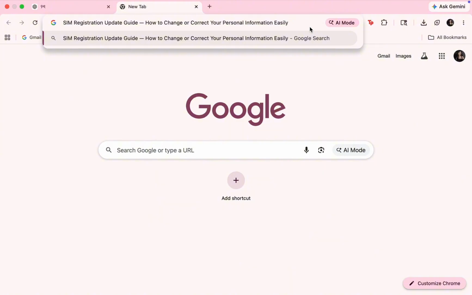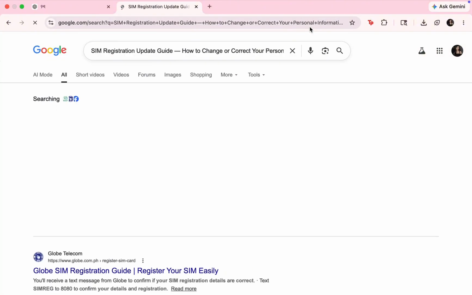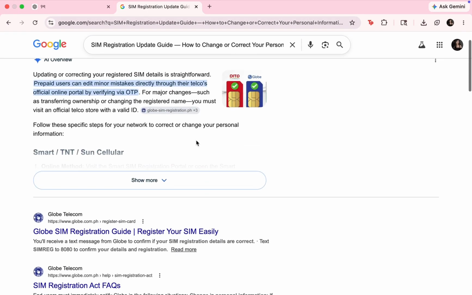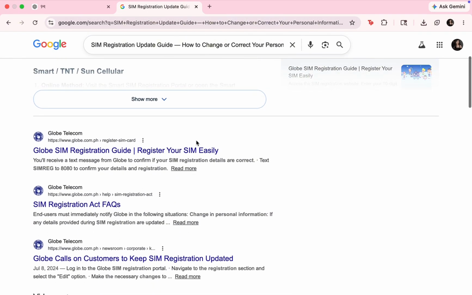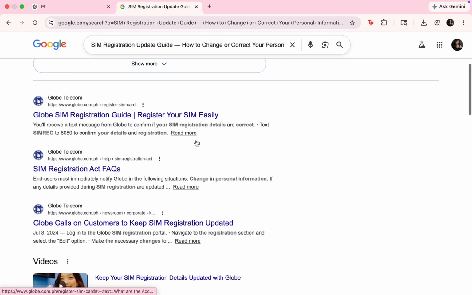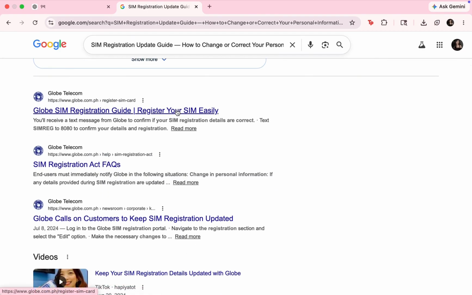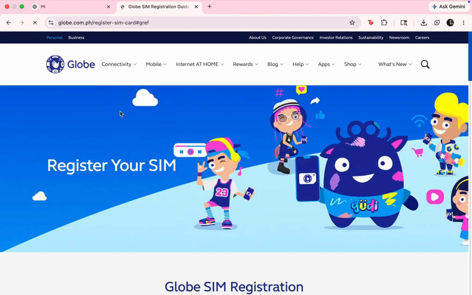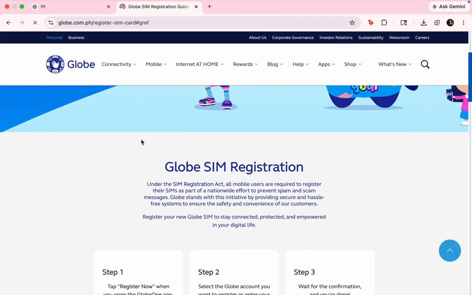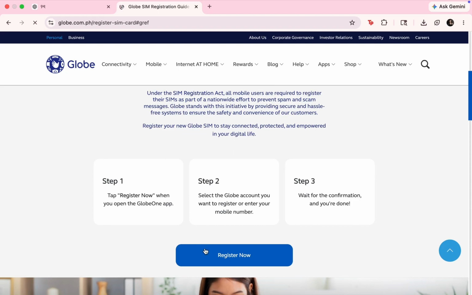To begin updating SIM registration details, users should open the official website or mobile app of their telecom provider, such as Smart Communications, Globe Telecom, Dito Telecommunity, or GOMO. After logging into the account or registration portal connected to the mobile number, users should look for options like Update Information, Edit Registration, Manage SIM Registration, or Account Verification.